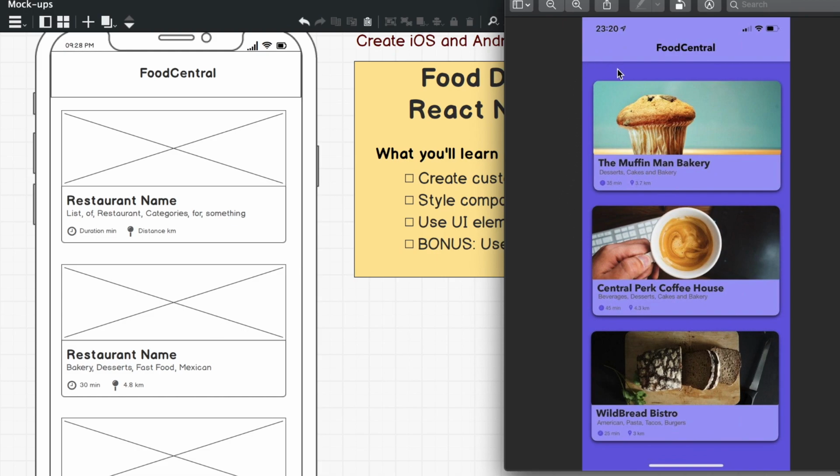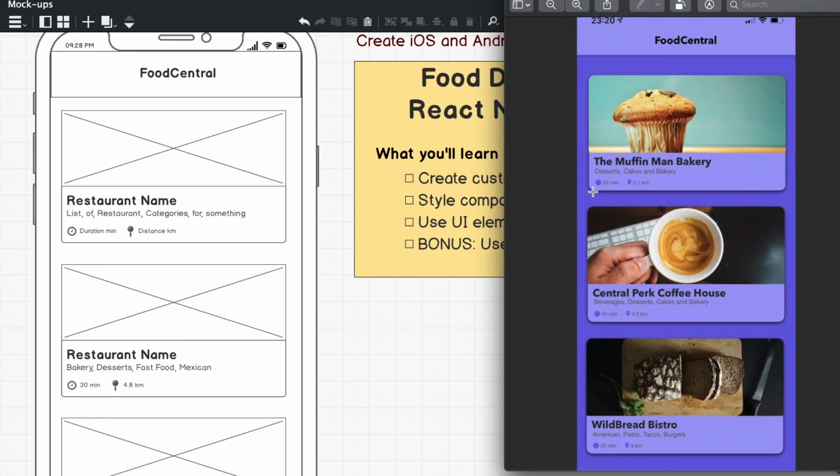So here, as you can see, we have multiple cards. So these are our custom reusable components that we will create. We'll also learn how to use the flat list in React Native. That's where we can render array of objects containing the different restaurant names, images, categories, delivery time, duration, and it has the distance of that restaurant.